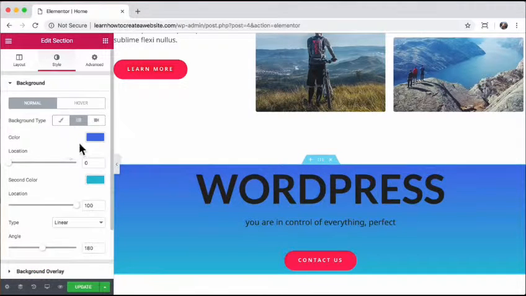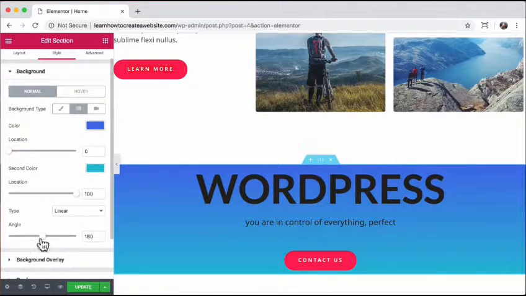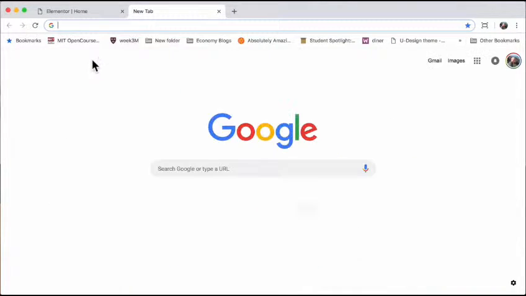For angle, you can change the angle of the gradient, so you can just mess with that and get it perfect. For location, that's like when does the second blue start and when does it end. So it can start at 100% or 0%. And of course, again, we can add a background to this section.